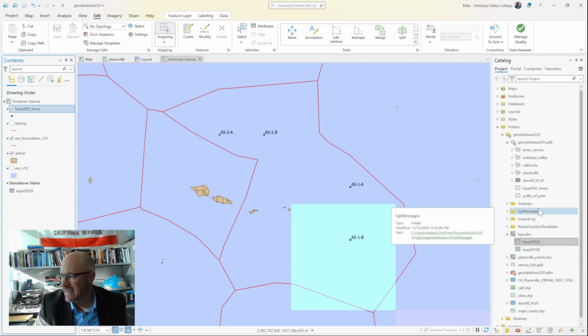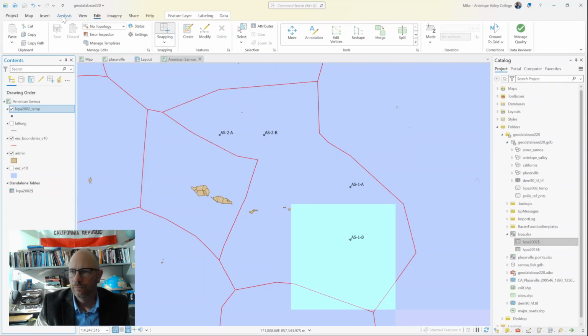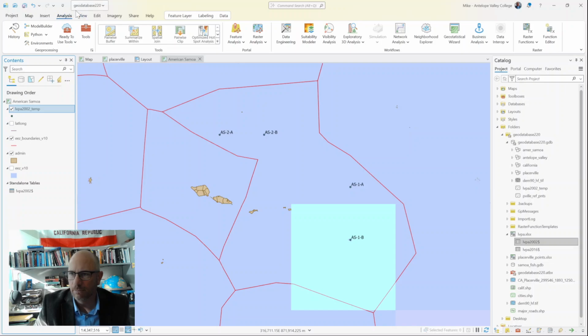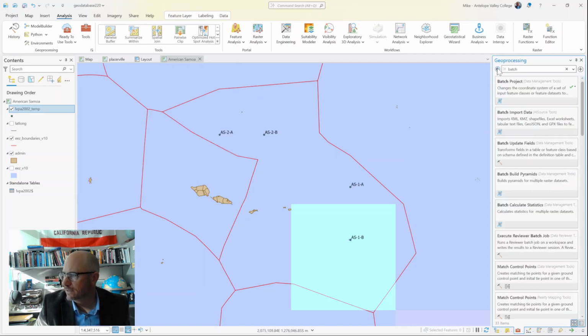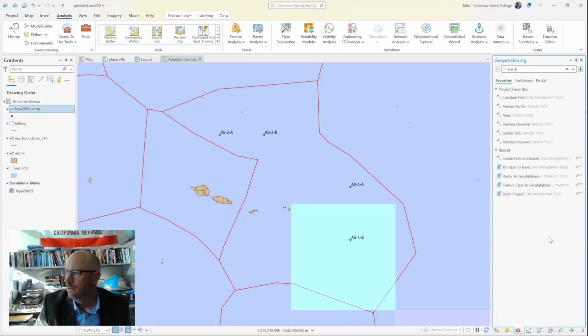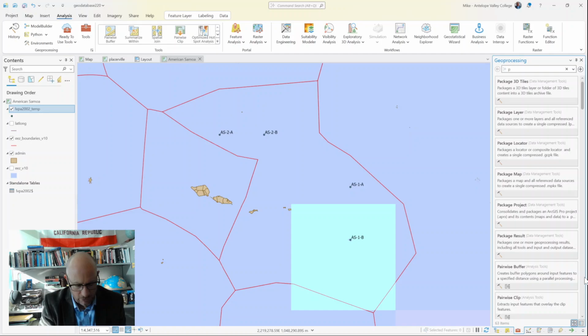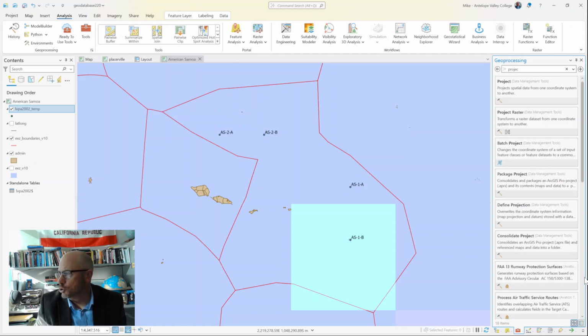But as I said, this is a temporary file. What I want to do is go into geoprocessing, into my tools. You can use either analysis tools, or just click on the tool thing here to get back to my geoprocessing pane. We did the batch project last time. This time I just want to project.